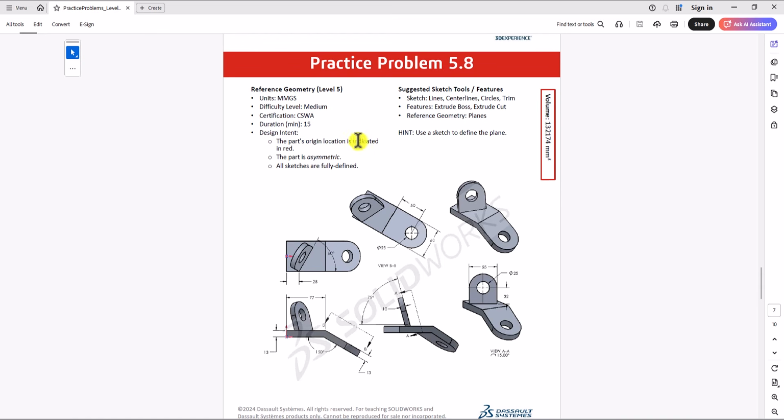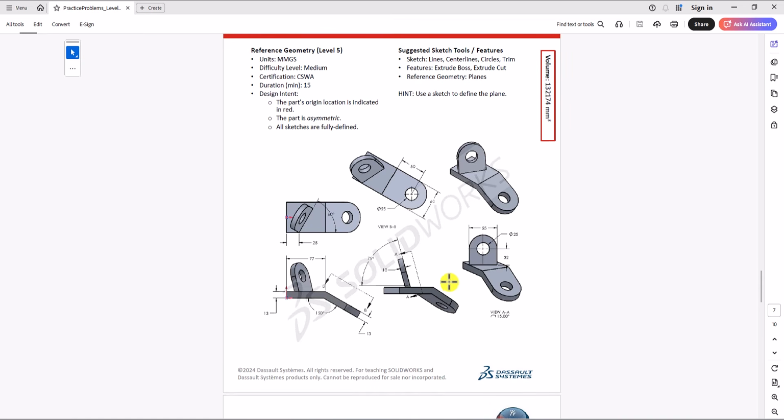Now, looking at this geometry, this is geometry with weird angles. The whole idea of this question is to help you understand how to make a plane. So in this question, you can see different views. We have the 3D model, we have the top view, and we have the front view. My preference is to focus on the front view and a base of the geometry.